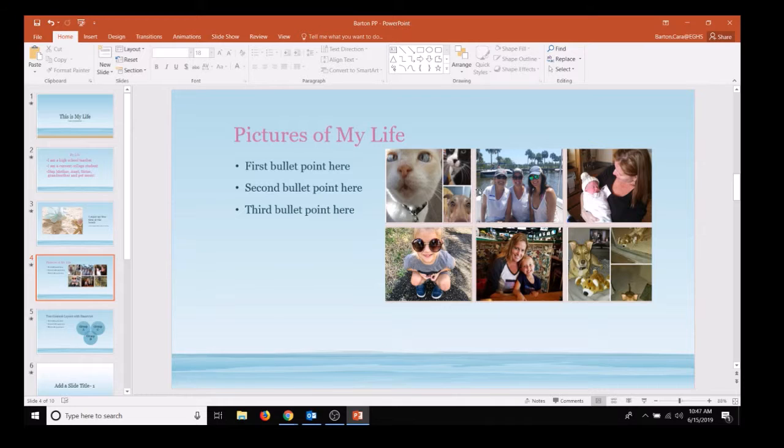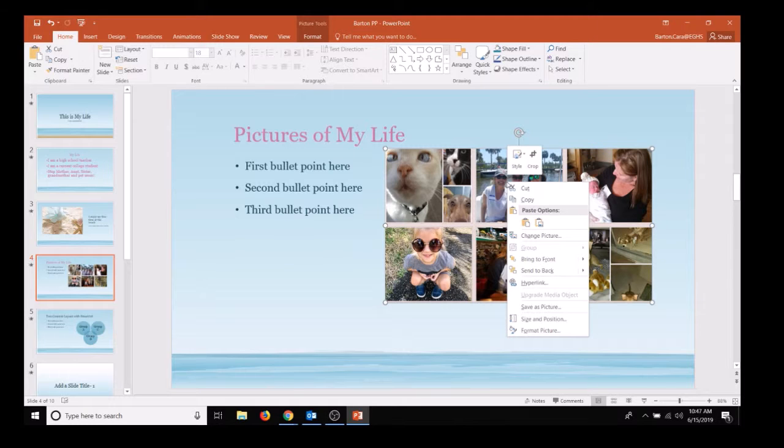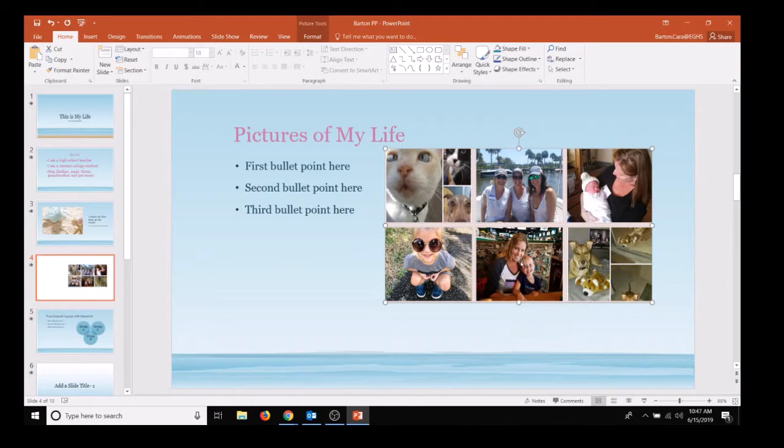So now I have pictures. Obviously, I need to put what information there are of these pictures. And actually, I'm going to make sure, if you right-click on the picture, you can put bring to front to make sure it stays on top of that chart that was there. First bulleted point here is my pets. So I'm just going to keep this simple.